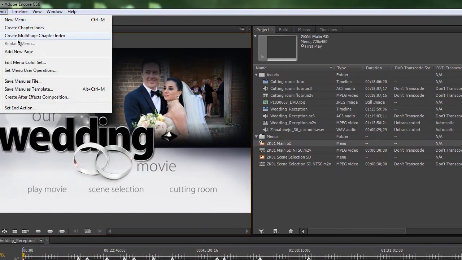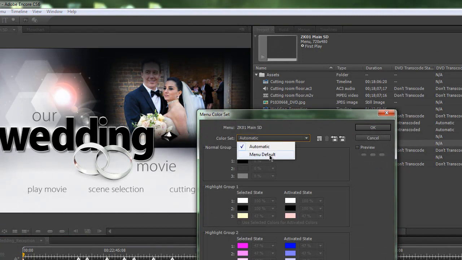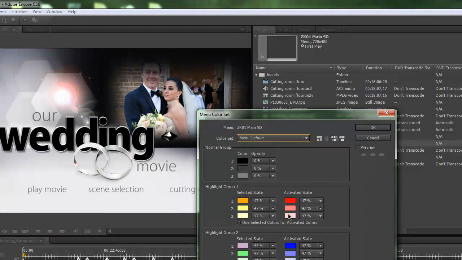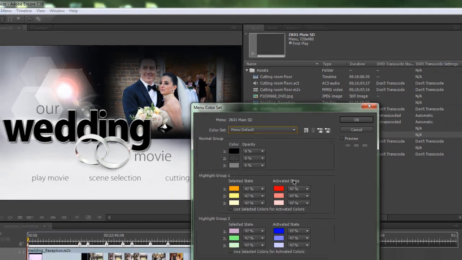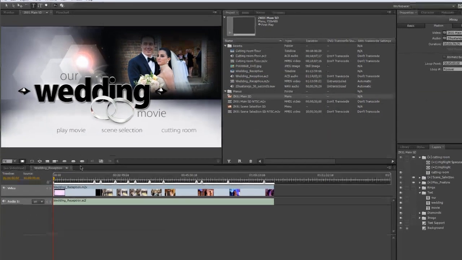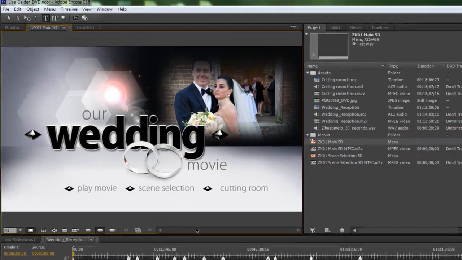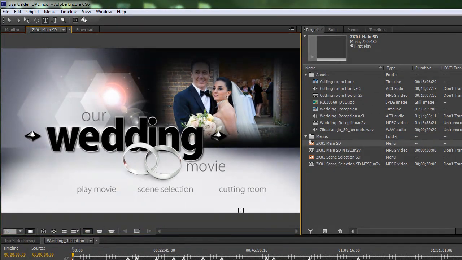Menu, edit menu, color set. Menu default is this red and stuff. We're just going to do automatic. Let me see what automatic looks like. Yeah, automatic's fine. It doesn't actually change colors when you click on it, but at least when you go to the things that you don't need another one for when you click on them. They're fine. So we're going to do that. It's got little diamonds by it and stuff. Okay.